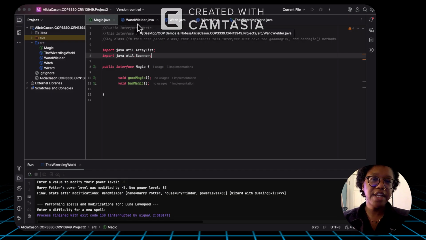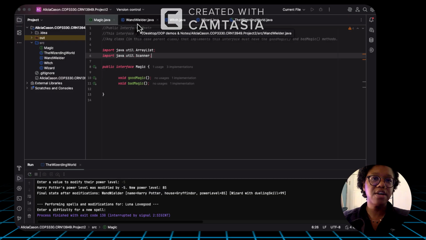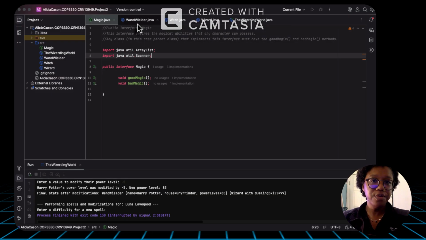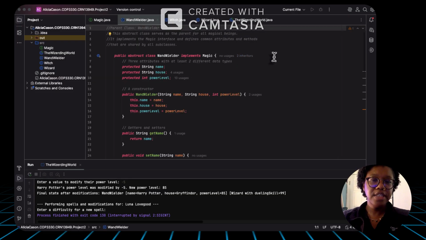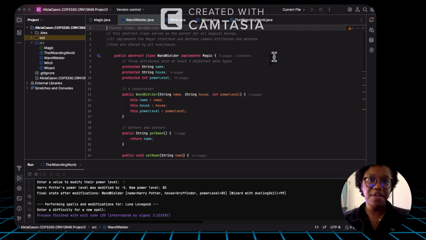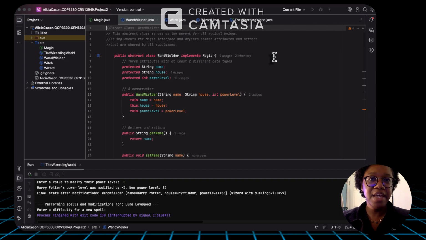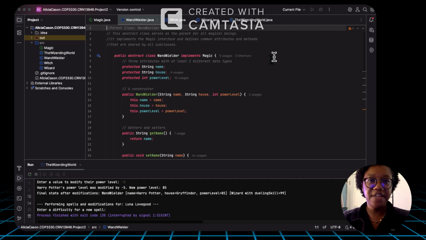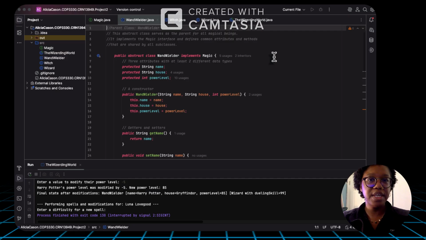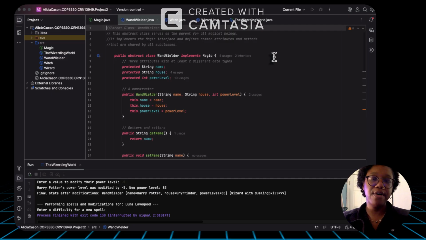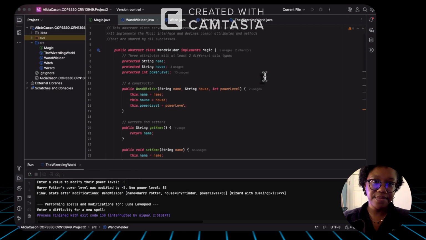So I have created a parent class, and the parent class is called WandWielder. This is the abstract class, and it serves as the parent for all magical beings that I will be creating, because it's going to be a Harry Potter theme. It implements the Magic interface and defines common attributes and methods that are shared by all subclasses.